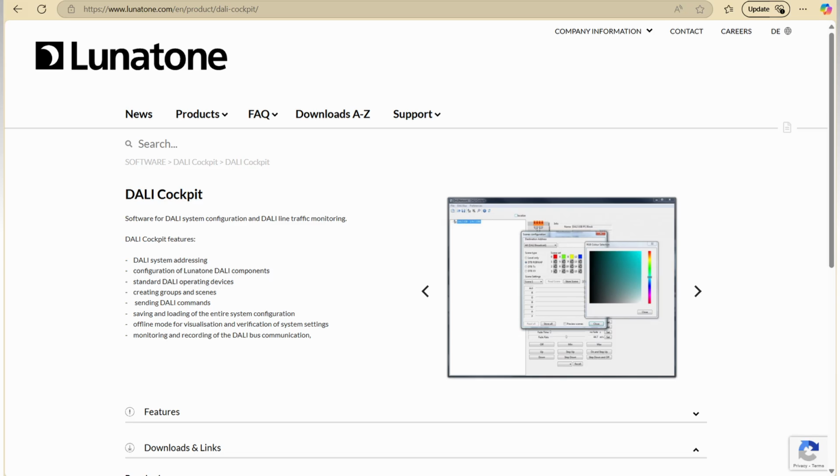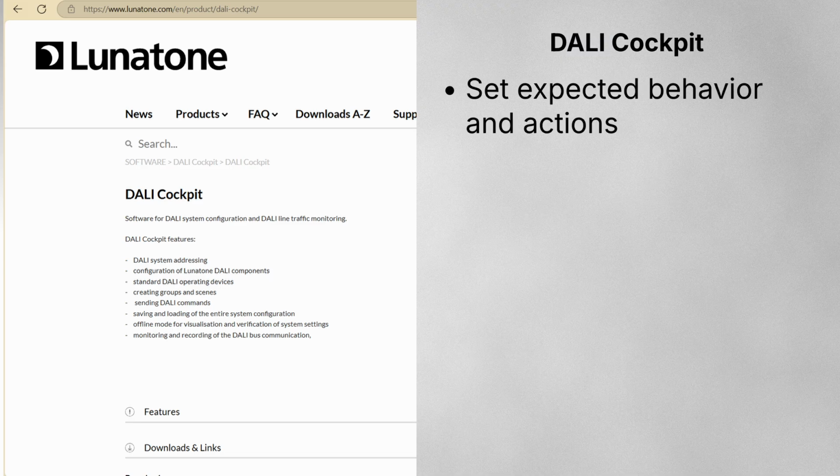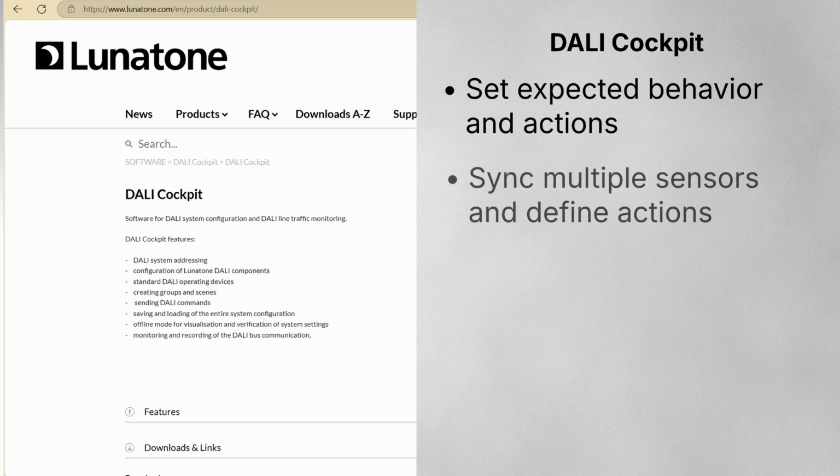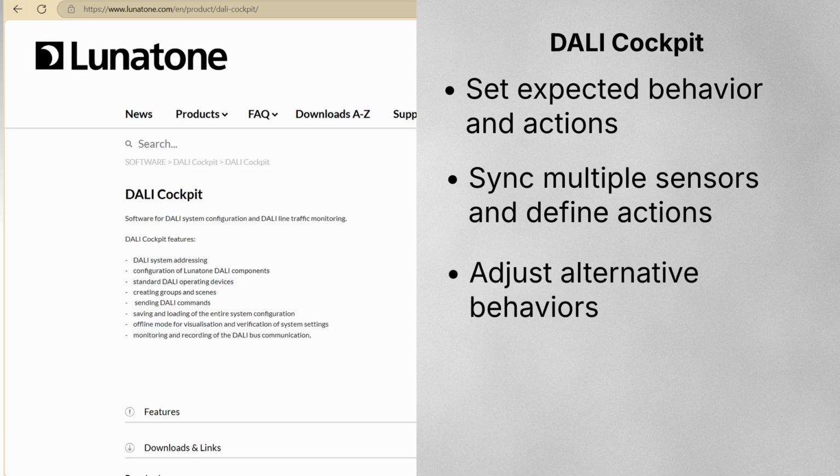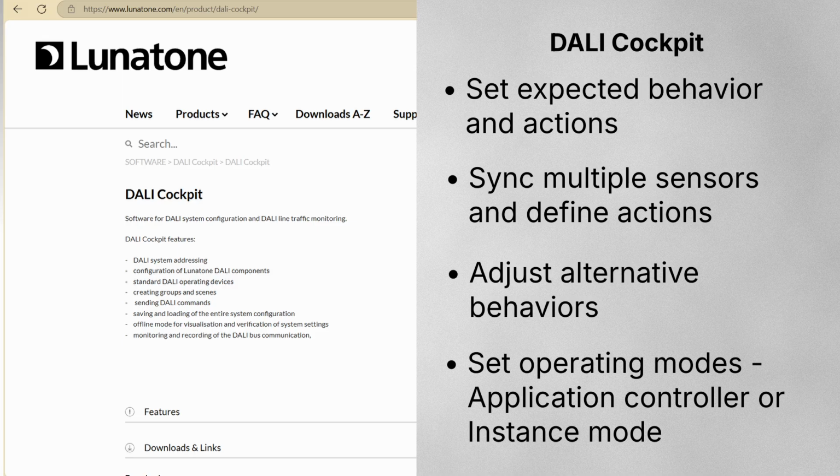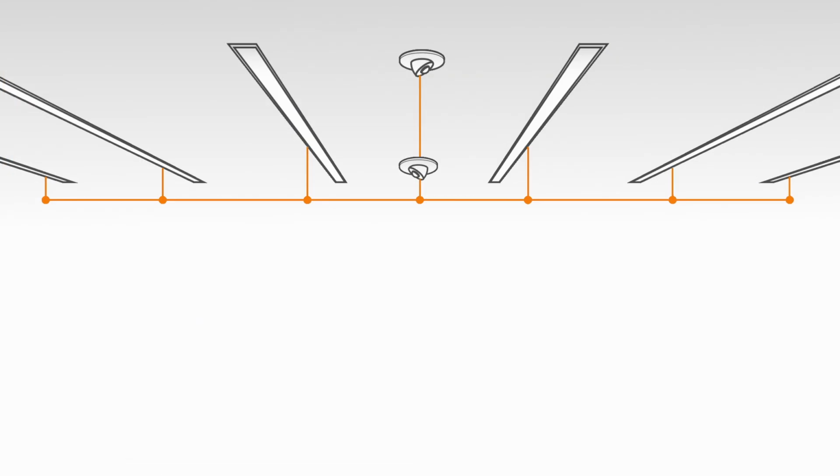Configuration is done through Lunatone's DALI Cockpit tool. This allows you to set the expected behavior and actions, sync multiple sensors across a DALI line, define actions of on motion and actions of on light threshold, adjust nuanced alternative behaviors and activation mechanisms, and, most importantly, set the operating mode, either application controller mode or instance mode. Now that we have a full understanding of the technical details, let's get into the commissioning of the system.